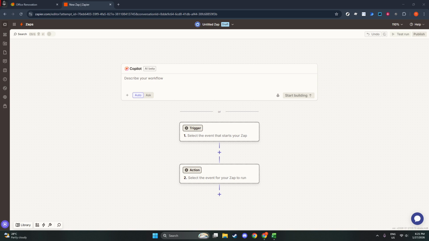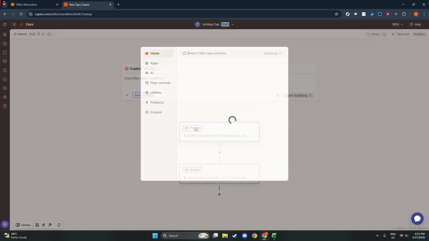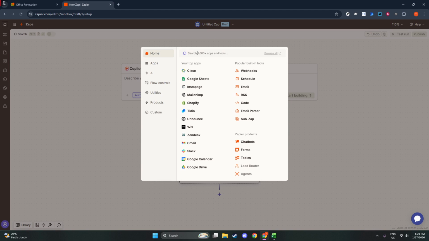Start by heading to zapier.com and signing in, or create a free account if you're new. Once you're in, click Create Zap. Giving your Zap a clear name right away can help keep things organized later.